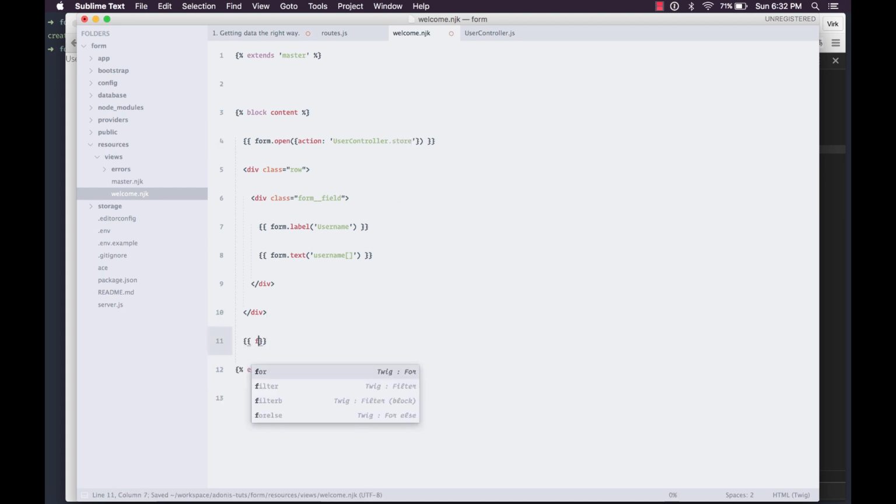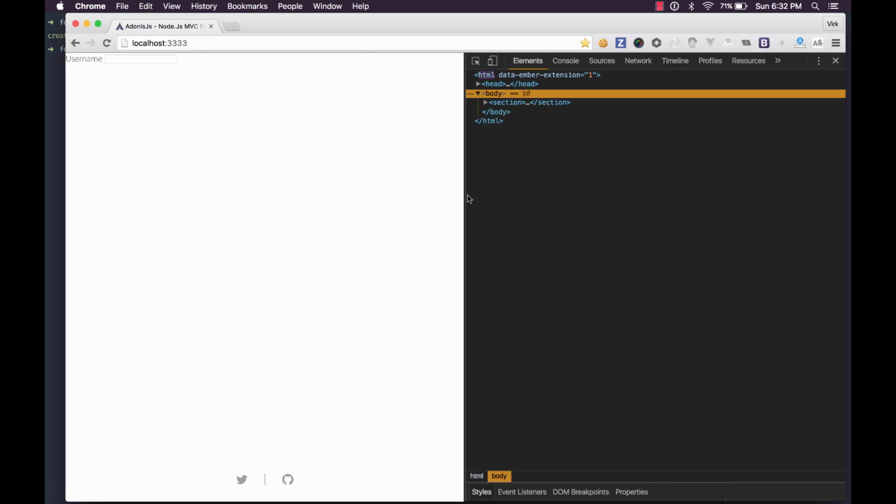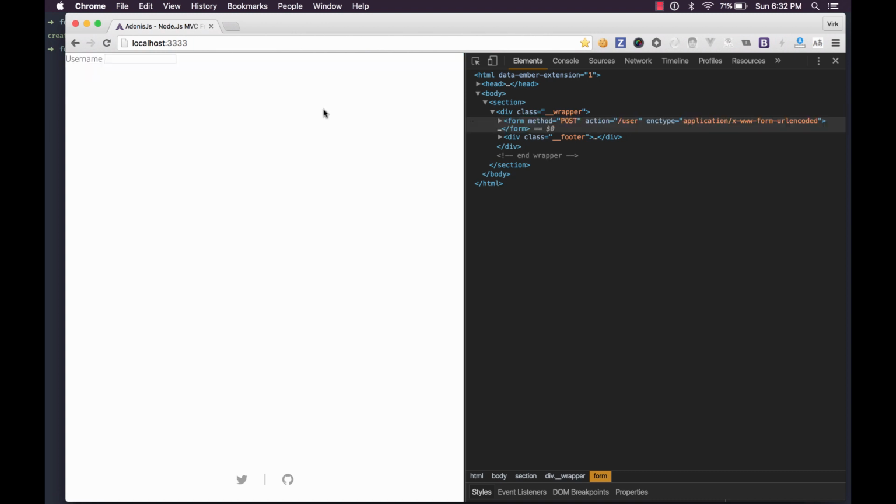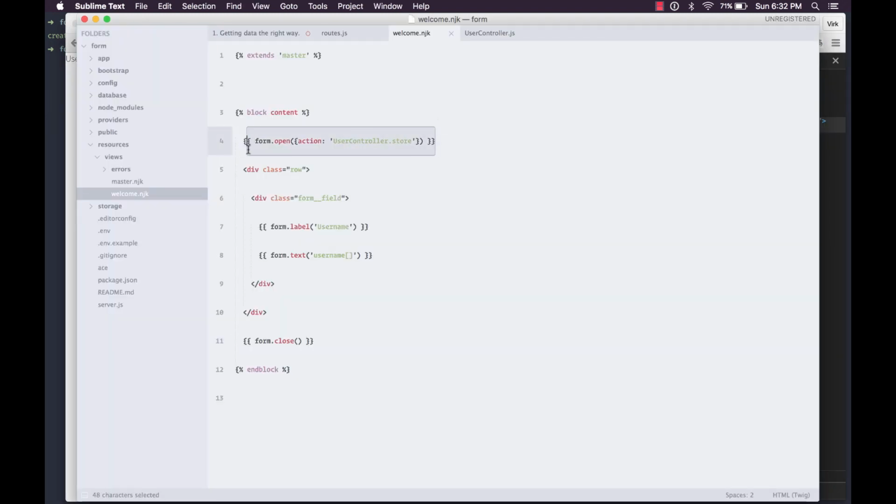And here, saying form.close. If we refresh it again and come back to here, you can see it basically creates a valid form for us with the right method called post to the right URL called /user. And you can see you won't have to do that inside your views. All you're saying is the form action should be to this controller and method, and the form builder will figure out the URL and the method for you.